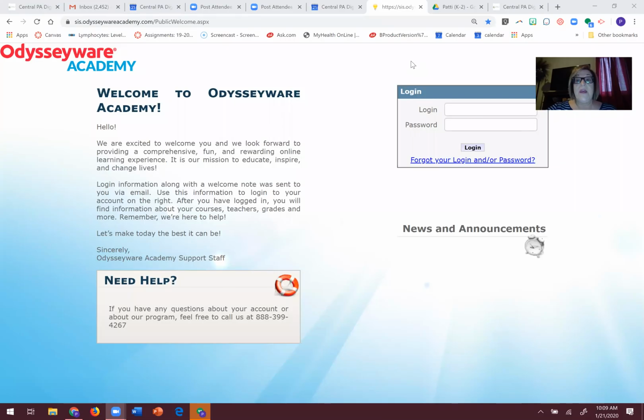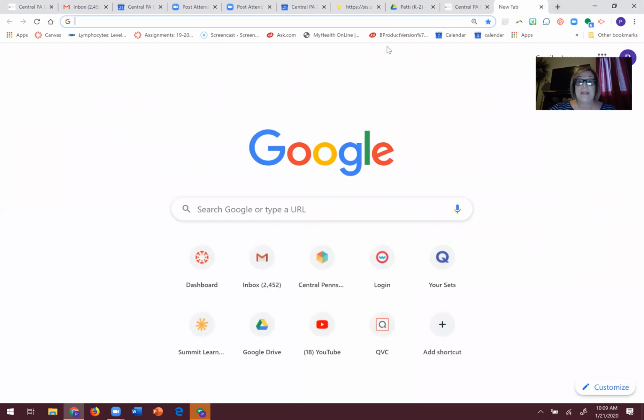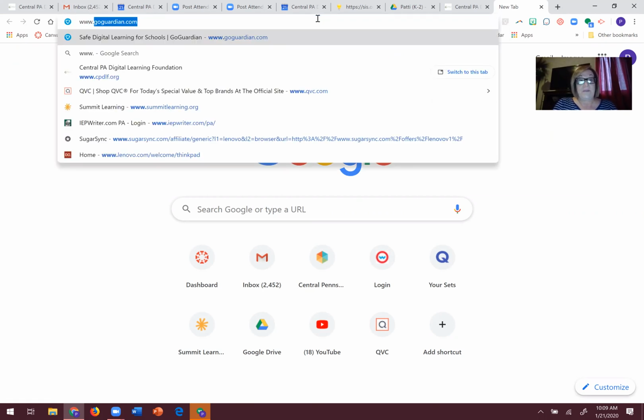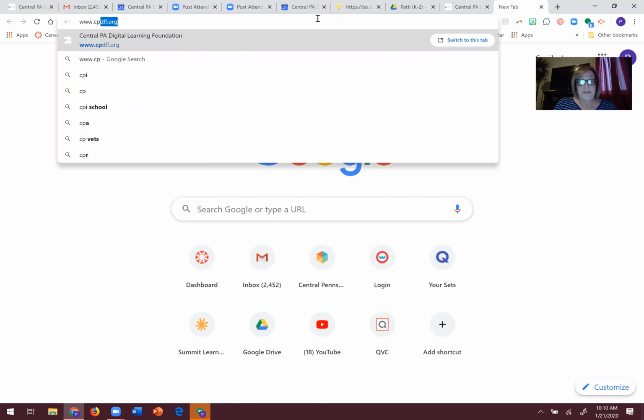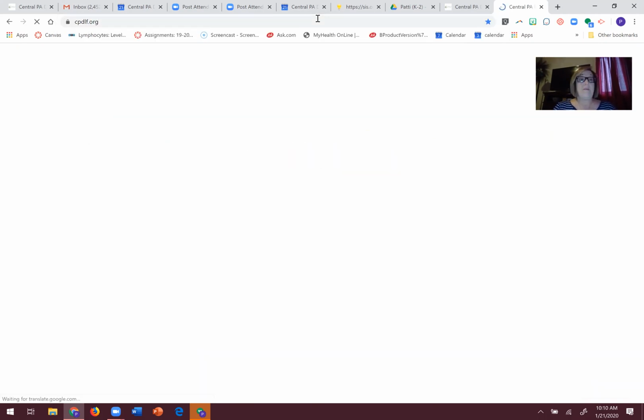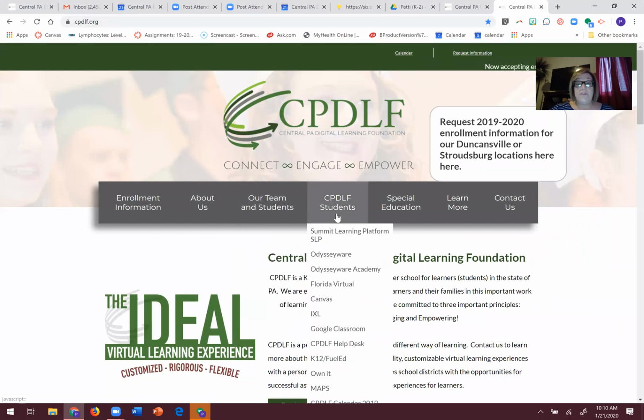So I'm going to go ahead and share my screen. All right, so the first thing we need to learn is, how do we get to Canvas? This is probably the same way that you would navigate to find any of your platforms. So we start by going to the CPDLF website. Once we hover over CPDLF students, we can find most anything we need as a student or a teacher.